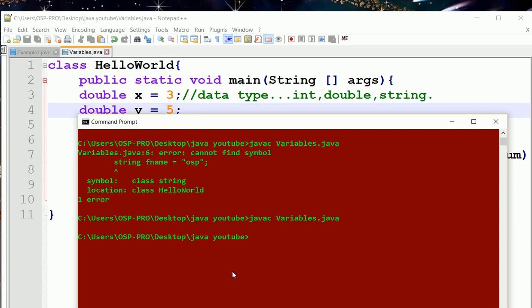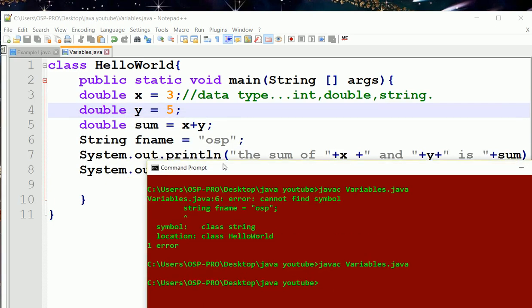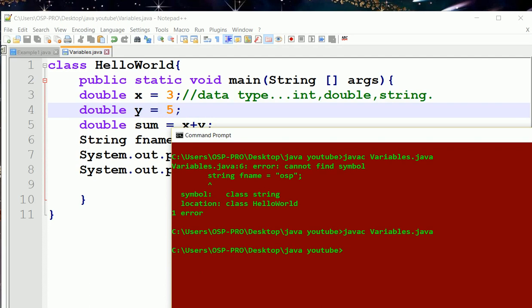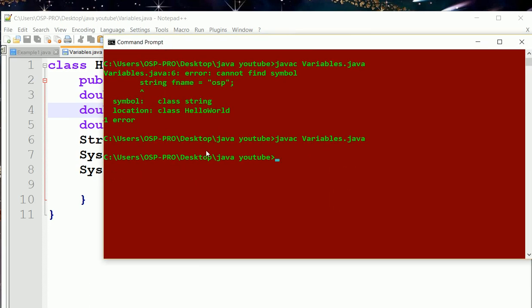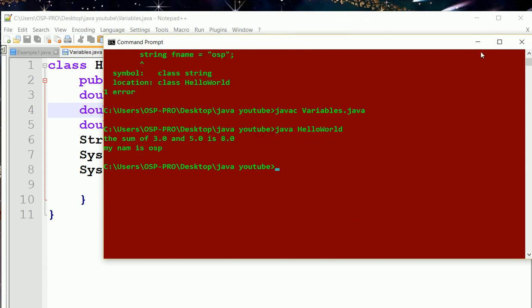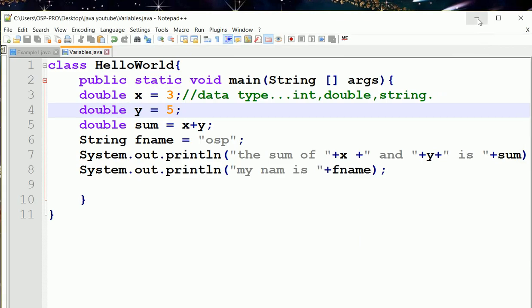Hope you have seen. If you use small letters here, that one will give you an error. If you use a capital letter, then there's no error. So if you come down here and try to run the program, it has to give us the sum is that, and my name is OSP. So my friend, that's how you give variables and data types. We are done with the comments.